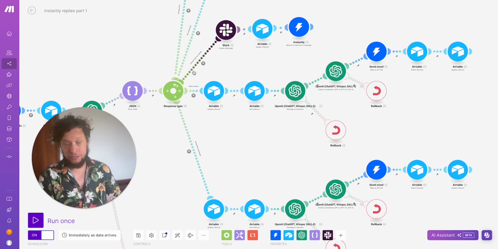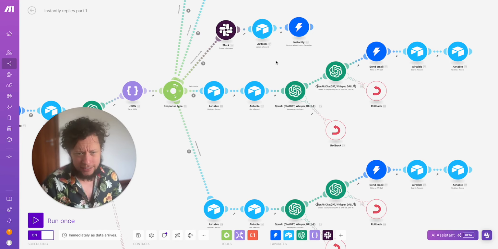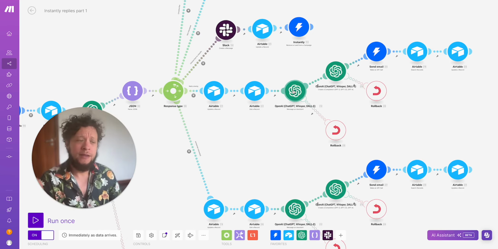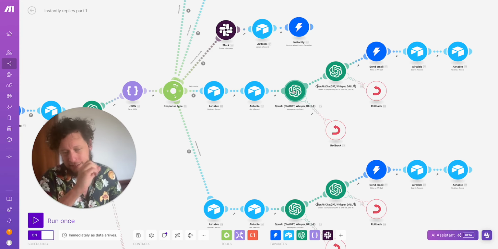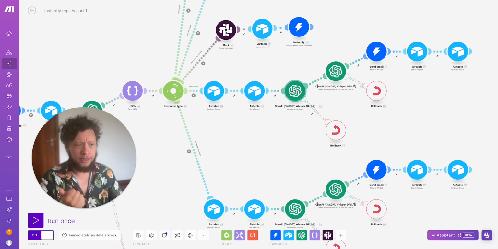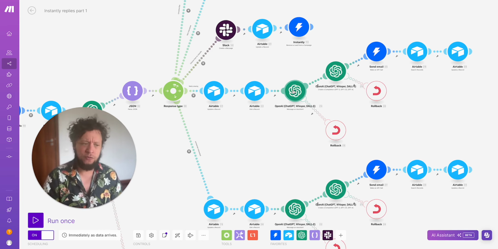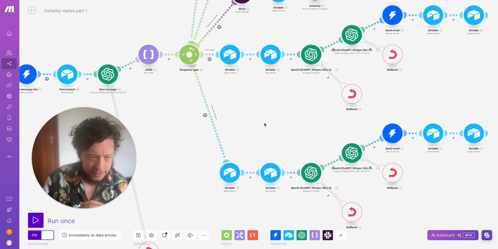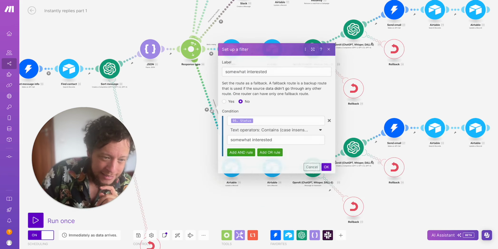Basically, the short version of this is someone says, I'm interested in a meeting. ChatGPT accesses the files where you have the useful links. It will grab the meeting link and it will say, okay, great, you want a meeting? Here is my meeting link. Super excited to talk to you. Easy peasy. And then the final one is somewhat interested.